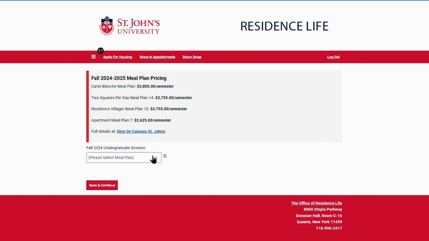It's now time to choose the meal plan required for your room selection. Students living in freshman spaces are required to have the carte blanche meal plan. Students living in upperclassmen on-campus spaces must maintain a minimum of Meal Plan 10. Students living in Founders Village must maintain a minimum of the Apartment Meal Plan 7. Students living in off-campus locations may choose to have any of the previously mentioned meal plans, including Meal Plan 7.